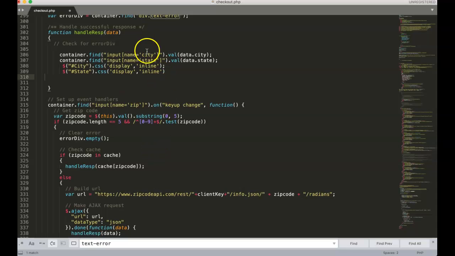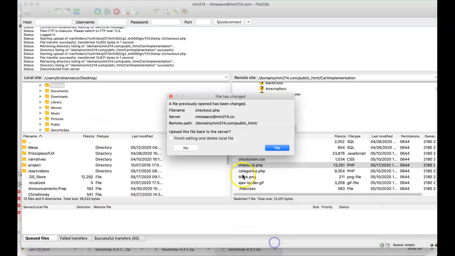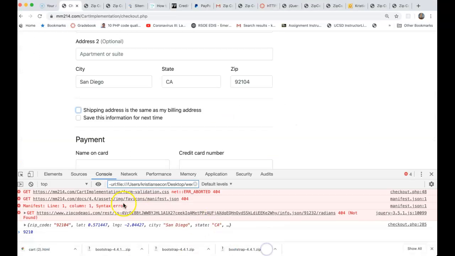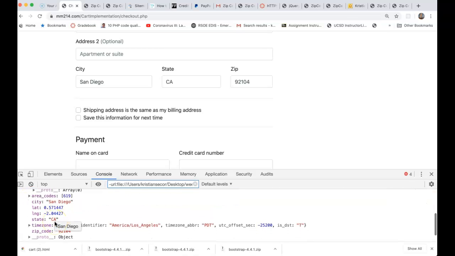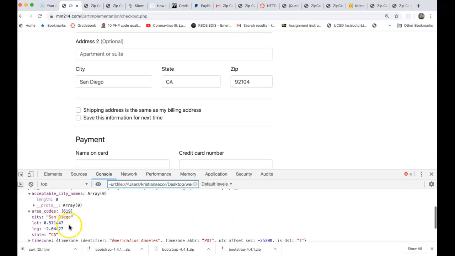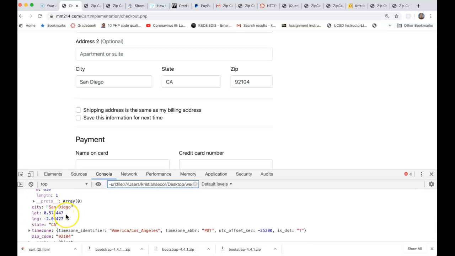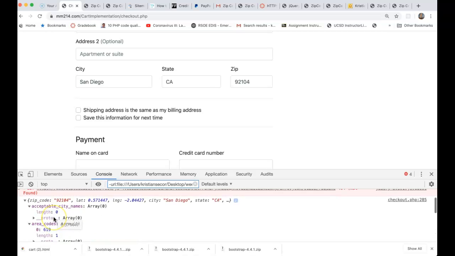So if you want to see what else is in that div, here we'll do console.log data, and we'll upload it. And I think I already had it in here. Here it is right here. So here's the acceptable city names, which is an array, area codes, which is cool, lat longe, the time zone. The lat longe to me looks a little bit off, so be wary of that, because I know in San Diego we're at like, the lat is about 33 and the longe is minus 117. Got the time zone right though, so I'd have to figure out why the lat longe is off, but here it is.